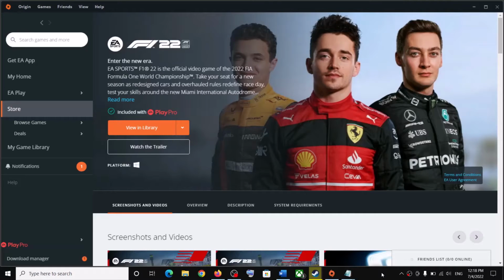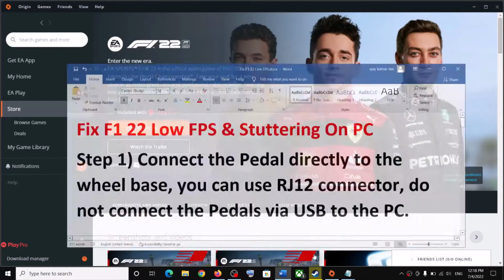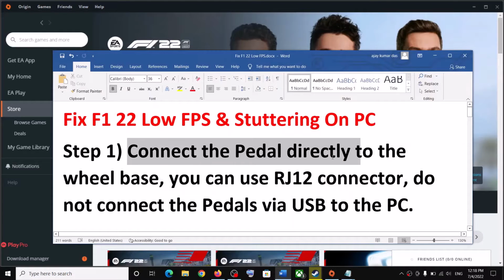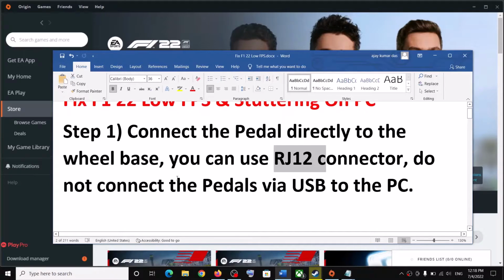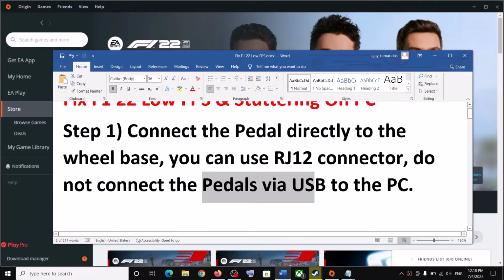Today in this video I'm going to show you how to fix low FPS and stuttering issue with F122 game on your Windows computer. Now the first step is to connect the pedal directly to the wheelbase. So if you're using wheels and pedals, then connect the pedals directly to the wheelbase. You can use RJ12 connector to do so. So do not use the USB.